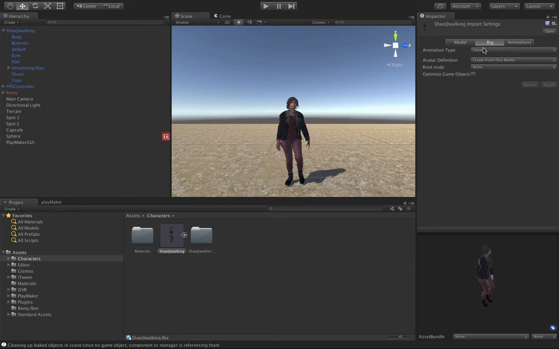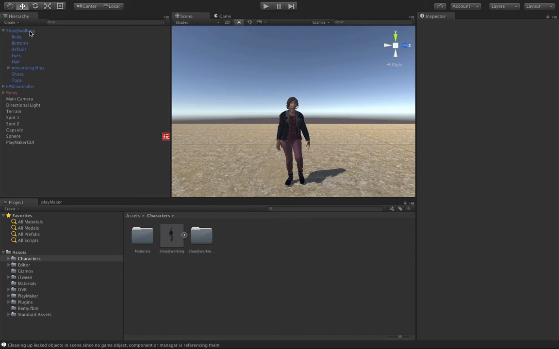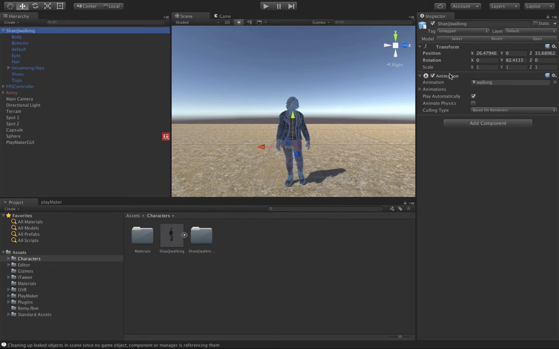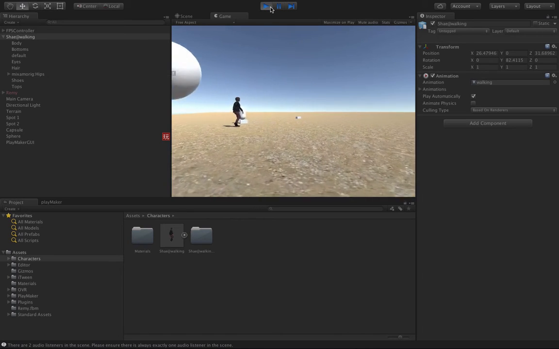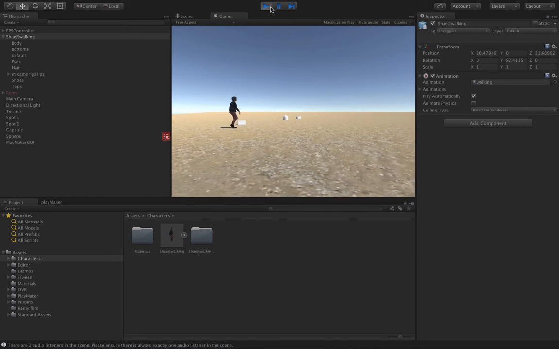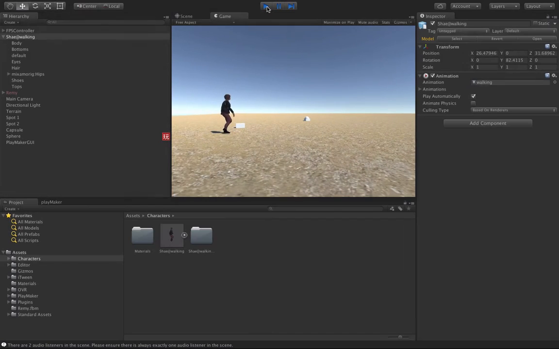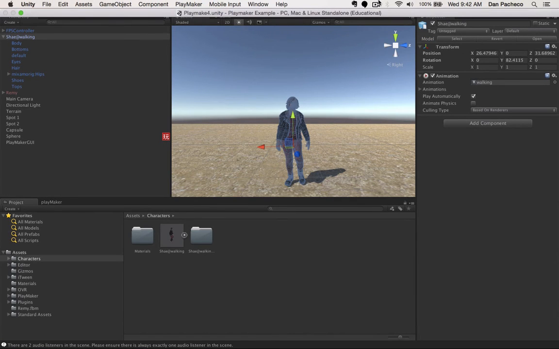And you want to change the animation type from generic to legacy. Very important. If you don't do that, you're not going to be able to trigger this. All right, then I click apply, and it makes a few changes. If we then click off and click on this person again, we'll see we have this animation, walking, and then it says play automatically. Now, I'm just going to show that the animation works. If I click play, did you see she moved, but then she stopped? So we know that the animation works, we didn't have to loop it. So we'll do that next.